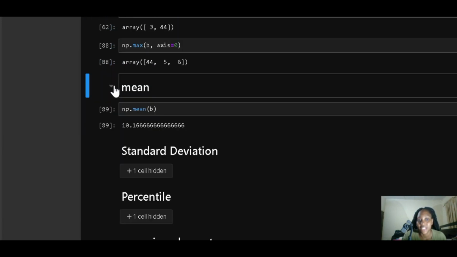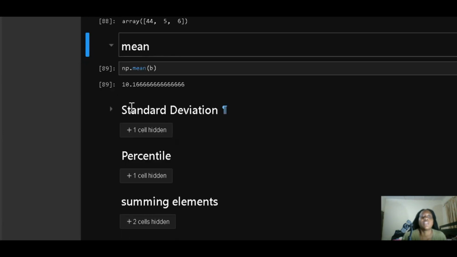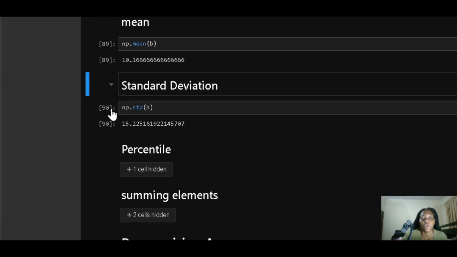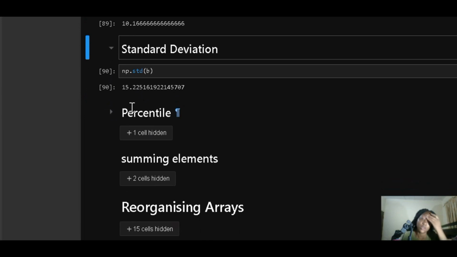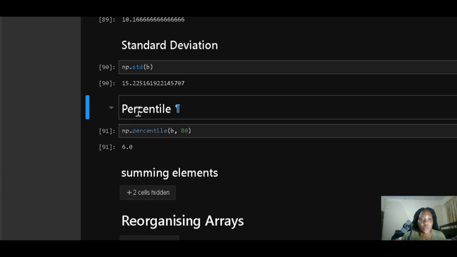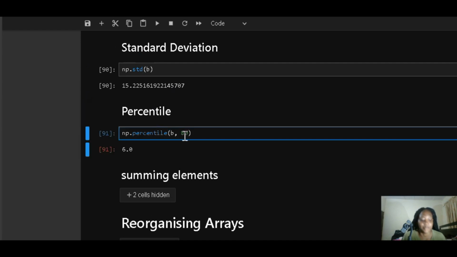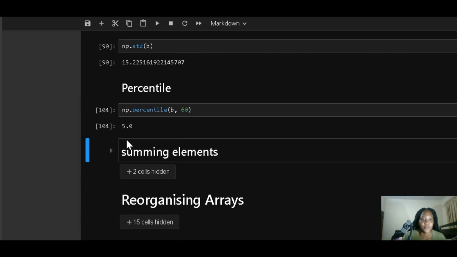If you want to find the mean, like the average, you do np.mean and the array you want to get it from. If you want the standard deviation, you do .std. We're going to visit this a lot when we start working with machine learning. Then percentile: if you want a detailed video on statistics, let me know, but you can go and read on percentile. You can find the 60th percentile, the 70th, it depends on you.